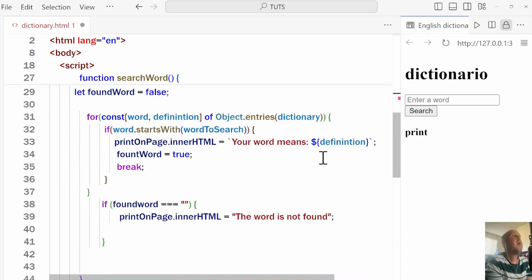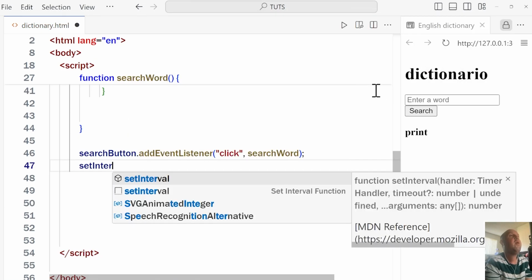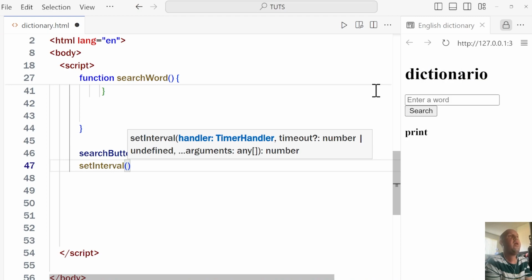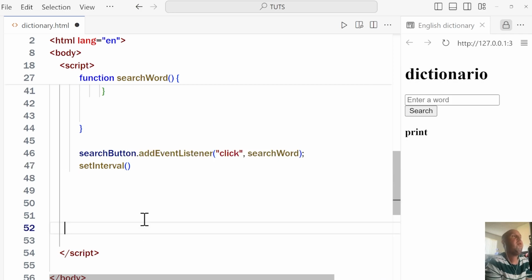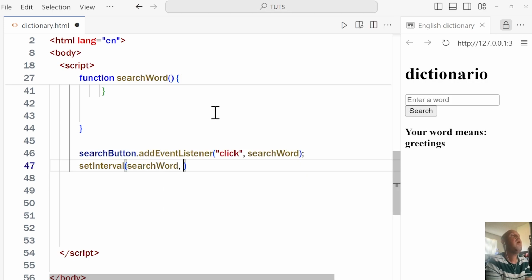All right, so what I'm going to do is say, for example, set interval. And what is the handler? So the handler is going to be the name of this function, which is search word. So I'm going to say search word, comma, and this is milliseconds. For example, if I say 1000 milliseconds, so now every second it's running the function, every second.